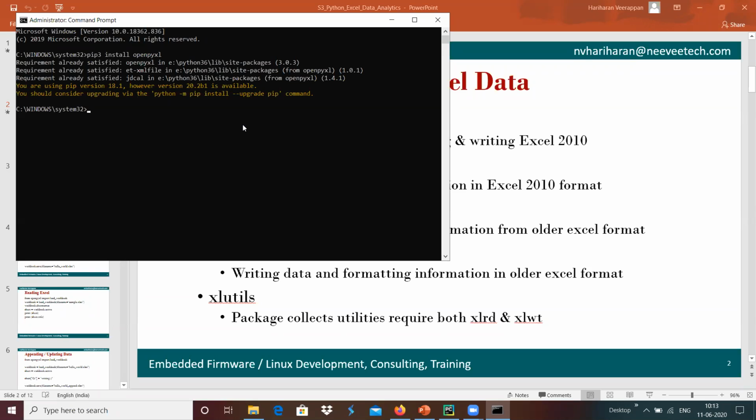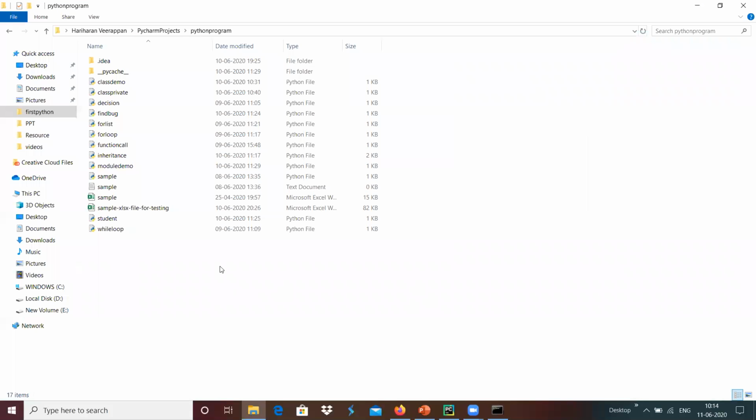I have already installed OpenPyXL on my PC, and it shows information like requirement already satisfied. If you have not installed it and you want to get started with Excel sheet data processing, you can install it with pip3 install openpyxl. Sometimes you may get an error like pip3 is not found. In that case, you need to go to the Python location.